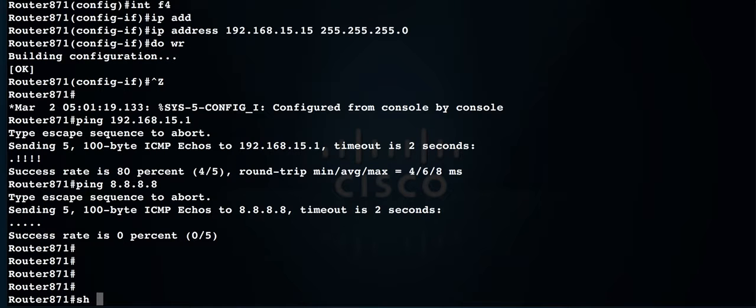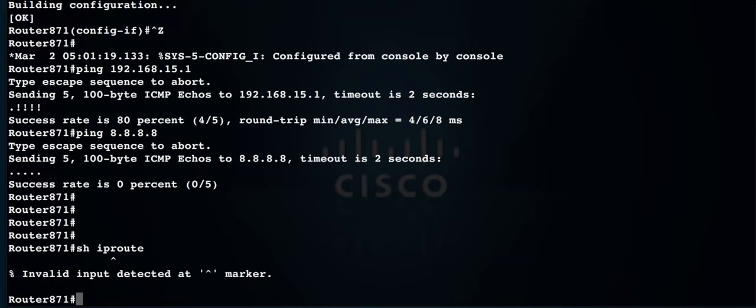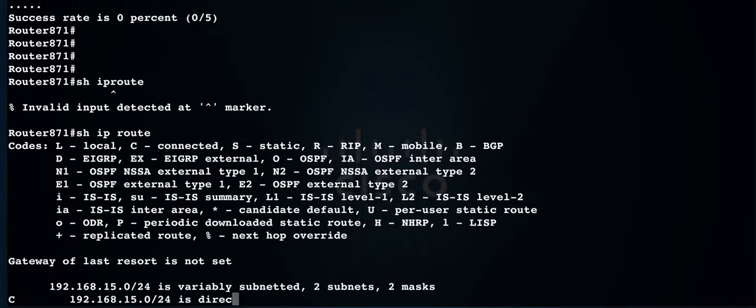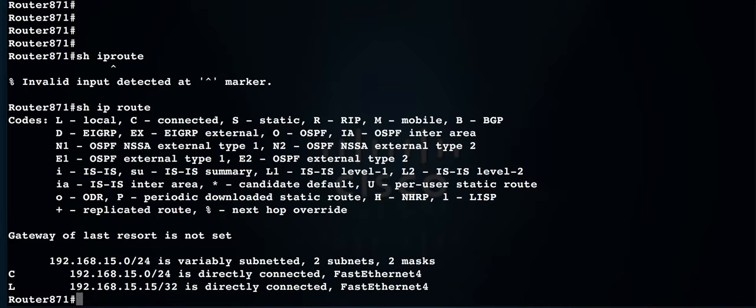If you type show IP route, you can see there is no default route or any other, just connected routes. So you see, this is the interface. Here is local, which is the interface, and that's the network we are connected to.